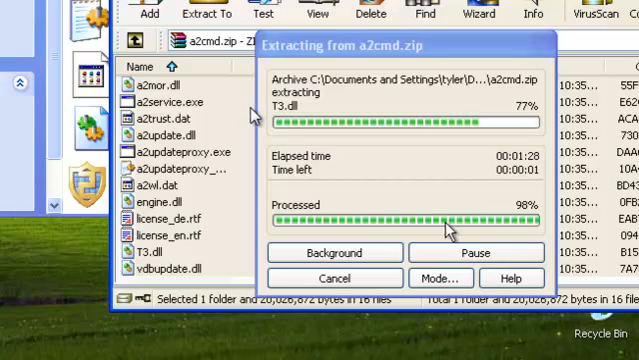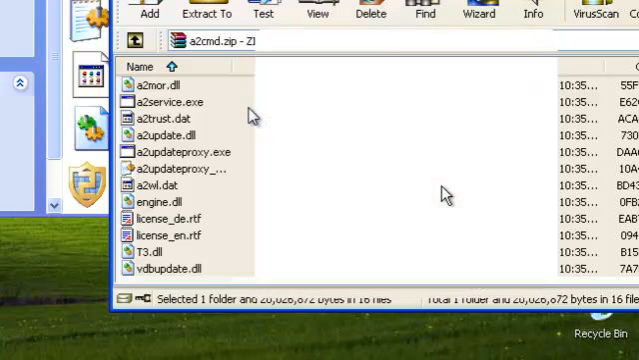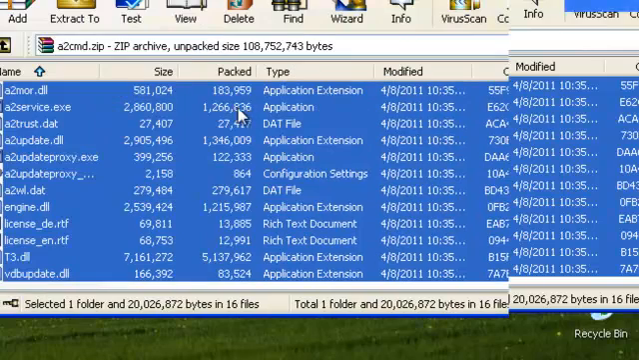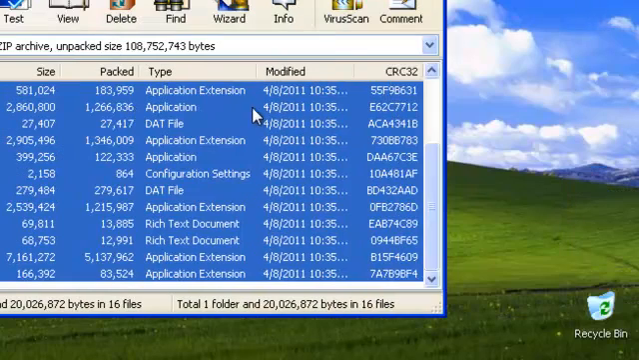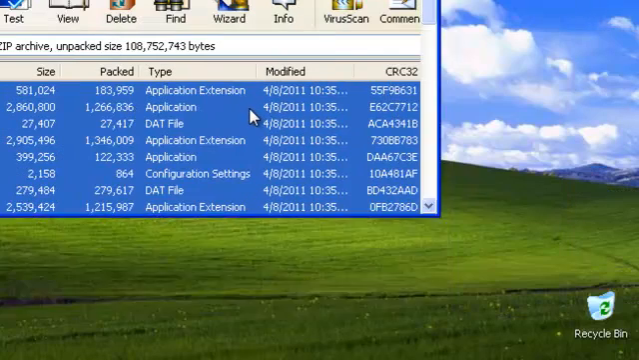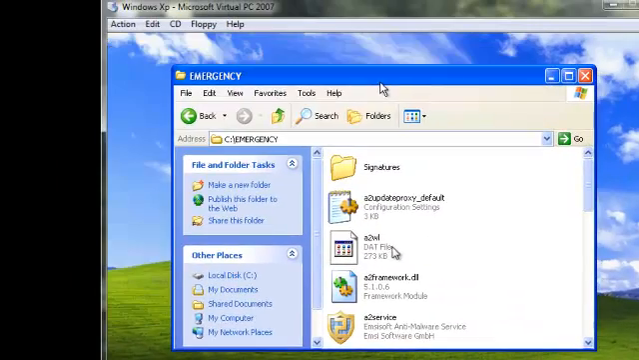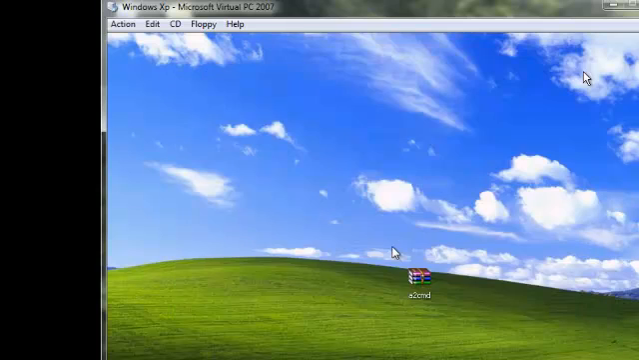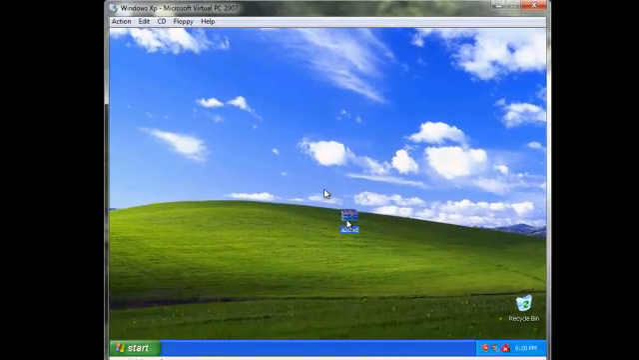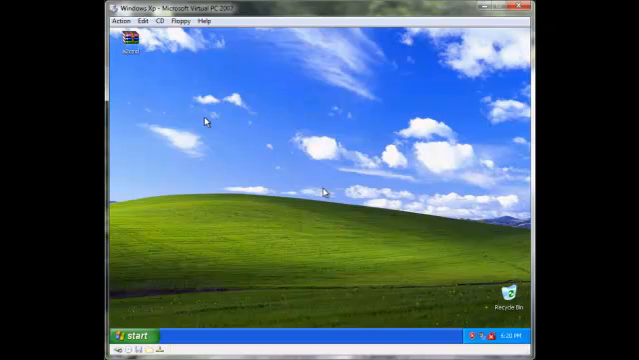Alright, this is almost finished. And there we go. So it should be in that emergency folder. You can close WinRAR, and you can close this emergency folder. You don't need to use this unless you get a virus and you can't start up Windows. So I am going to show you an example.